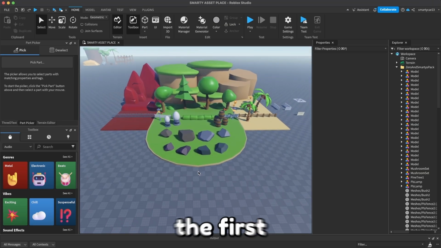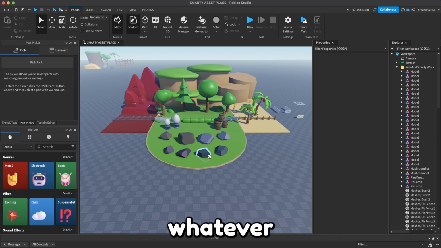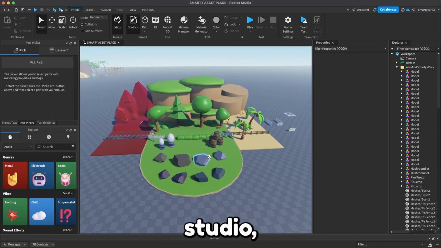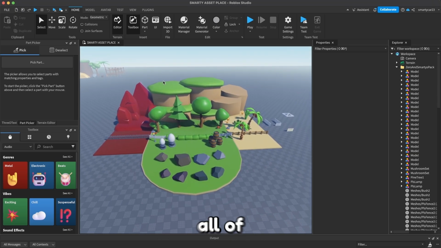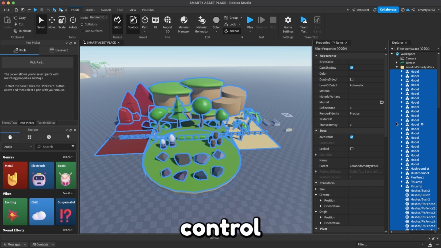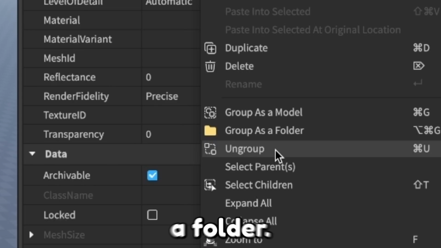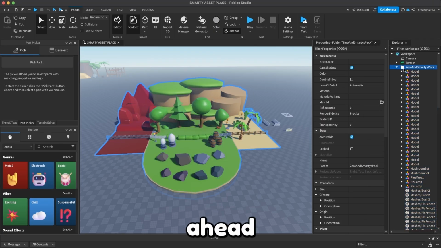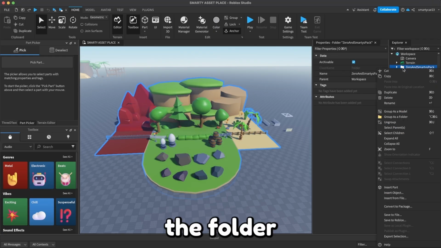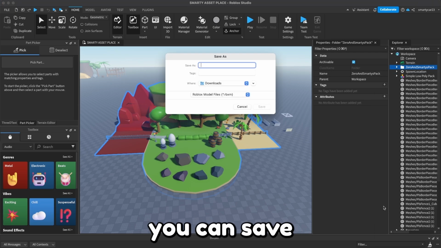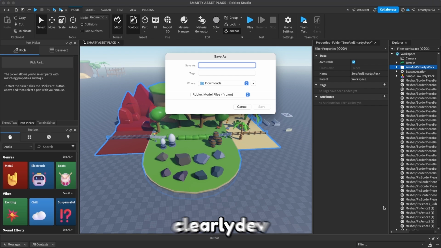Great question. The first thing you do, once you have whatever you want to upload to ClearlyDev in Studio, is select all of your models and hit Control G, or you can go into the Explorer and right click and choose Group or Group as a Folder. Once you do that, you can right click the folder and click Save to File. You can save this as whatever you want, and once you save it, we can upload it to ClearlyDev and go through the process of getting started.